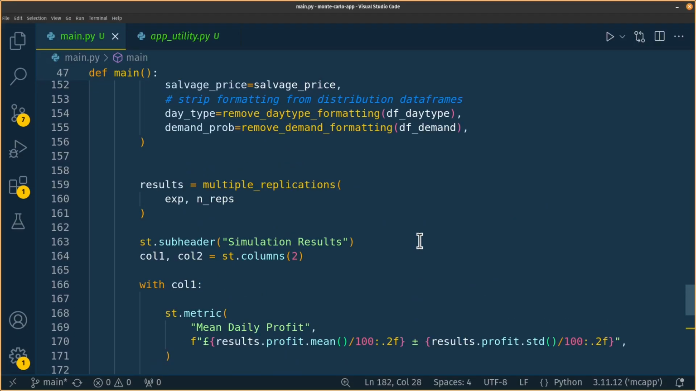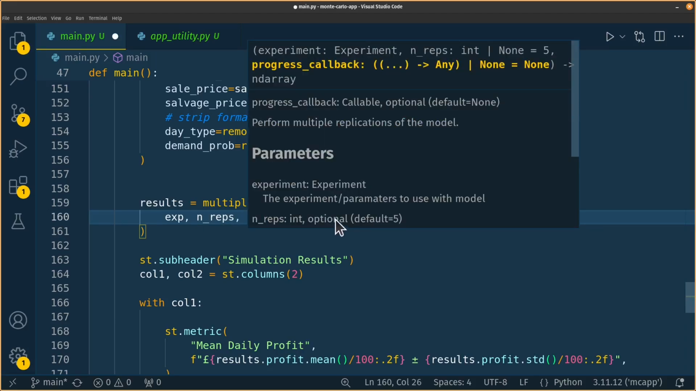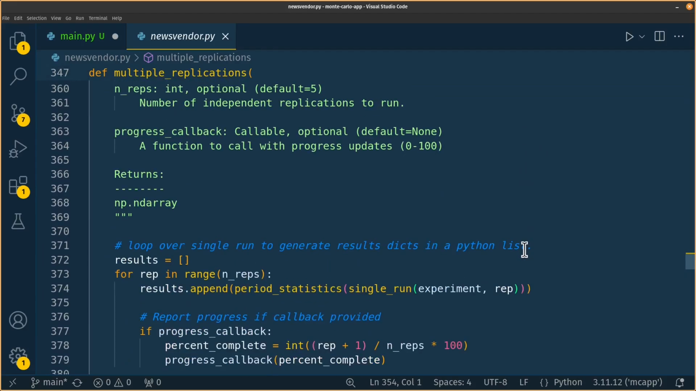One difficulty with our design is that the actual simulation is occurring in code written in a different module under a function called multiple replications. Luckily, I've set this up in a way so that we can pass a third variable called progress callback that's going to allow us to update a Streamlit progress tracker here. We can take a quick look at the multiple replications function itself.